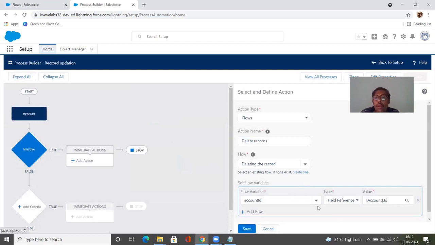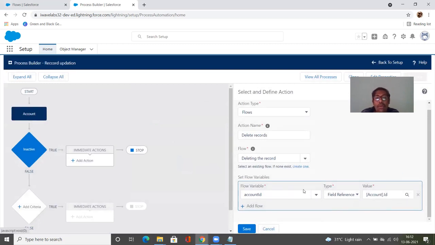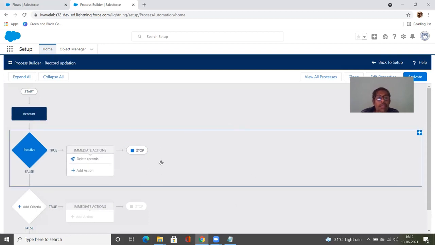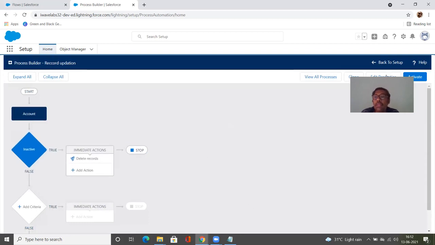Right. So account, field reference, account ID given here. After this, I'm going to click on save. Right. Now I have saved the action. After the action has been saved.